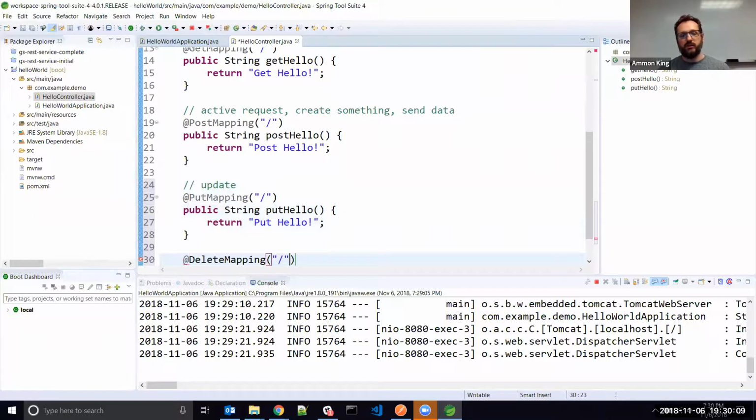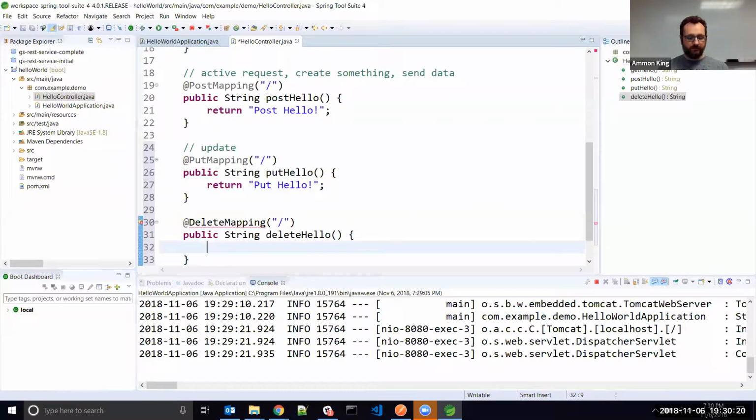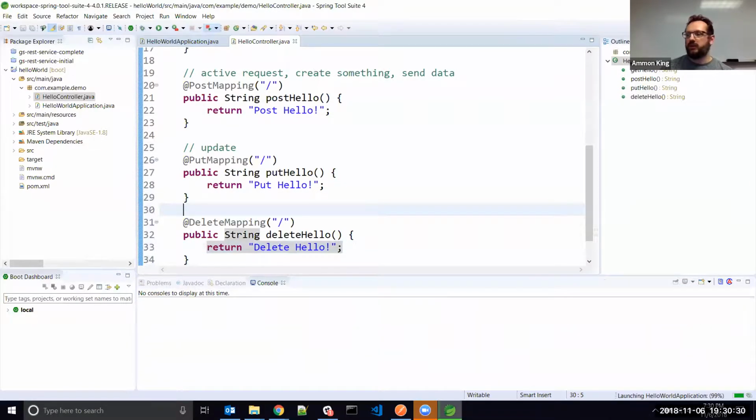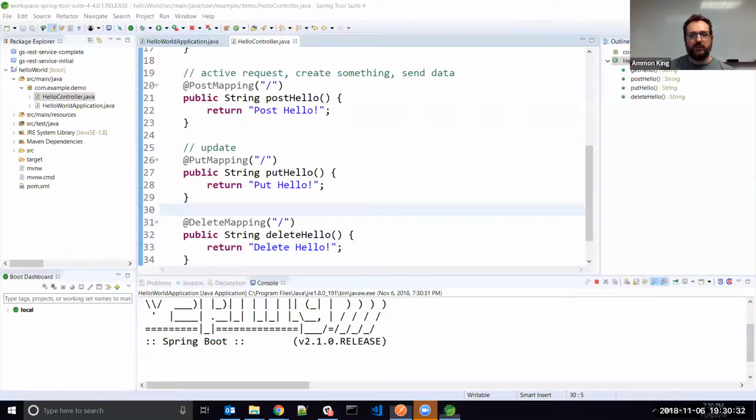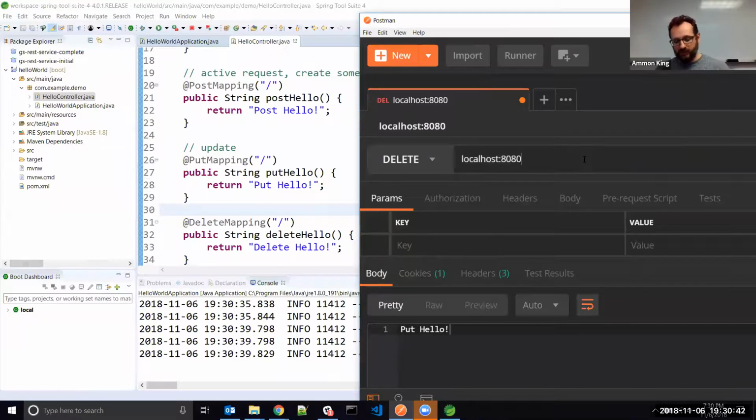The fourth request is a DELETE. DeleteMapping. I'm going to do public String deleteHello. Return delete hello. And I import that as well and save it. I need to restart my application. Now I have my 4 major HTTP verbs covered. I have GET, POST, PUT to the same address, which gives me put hello, and DELETE to the same address, which gives me delete hello.